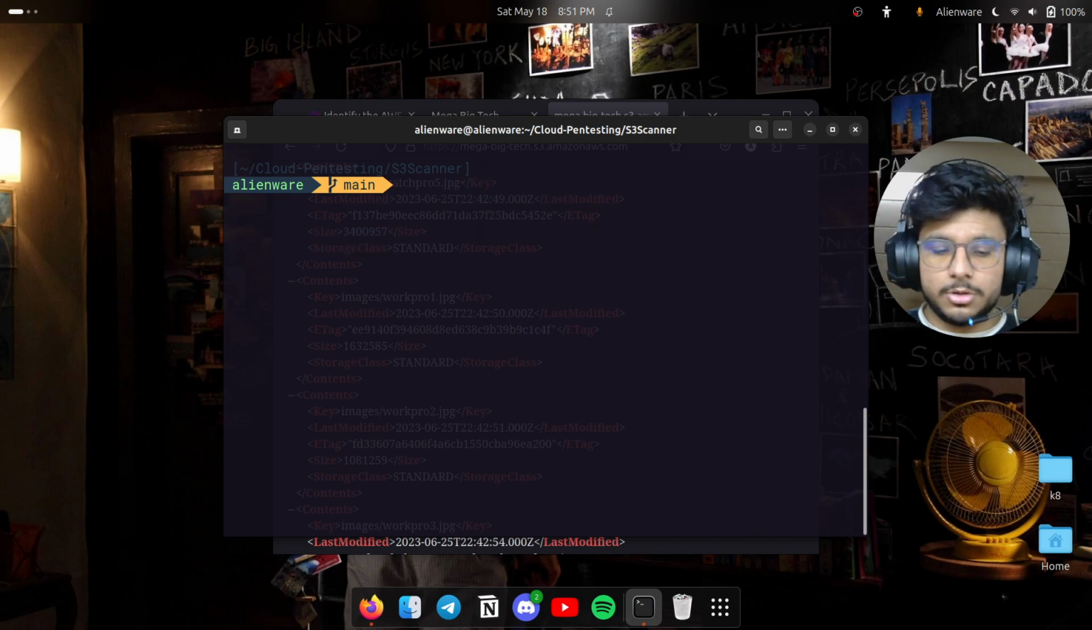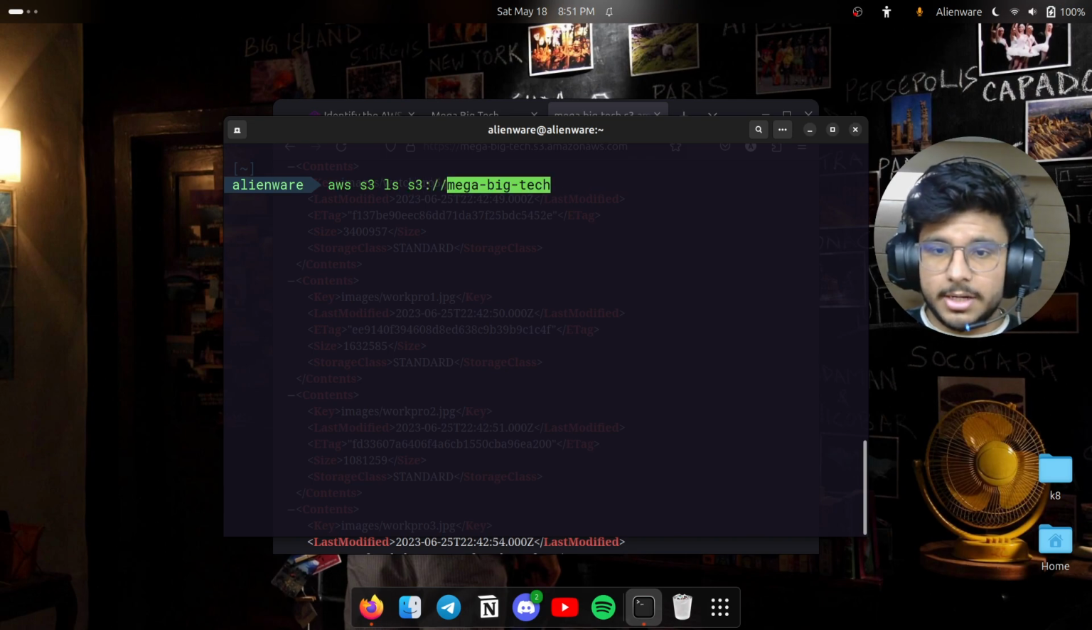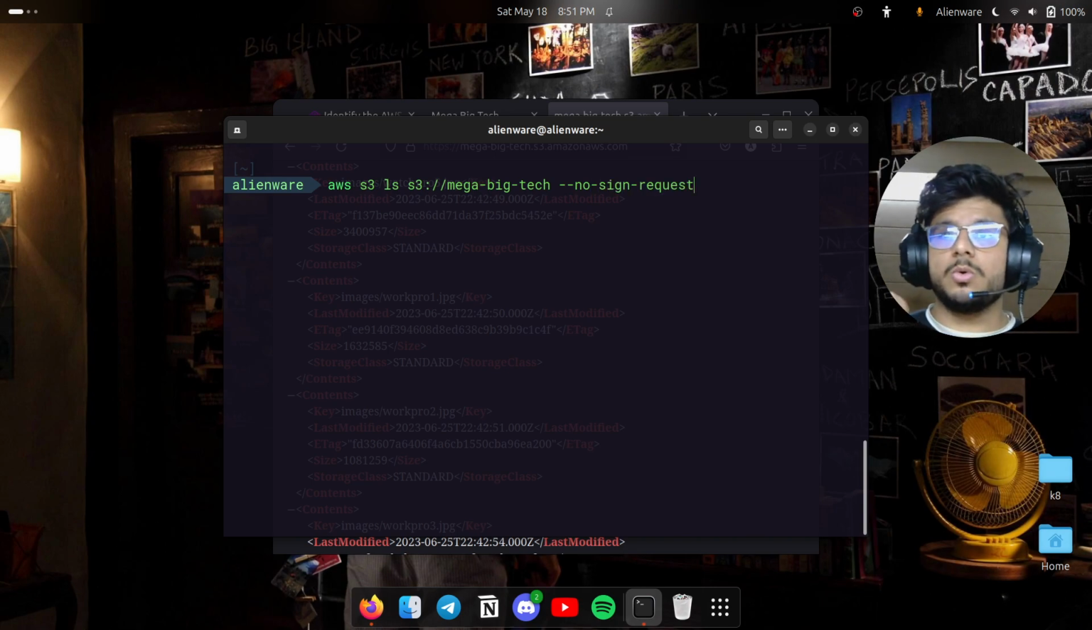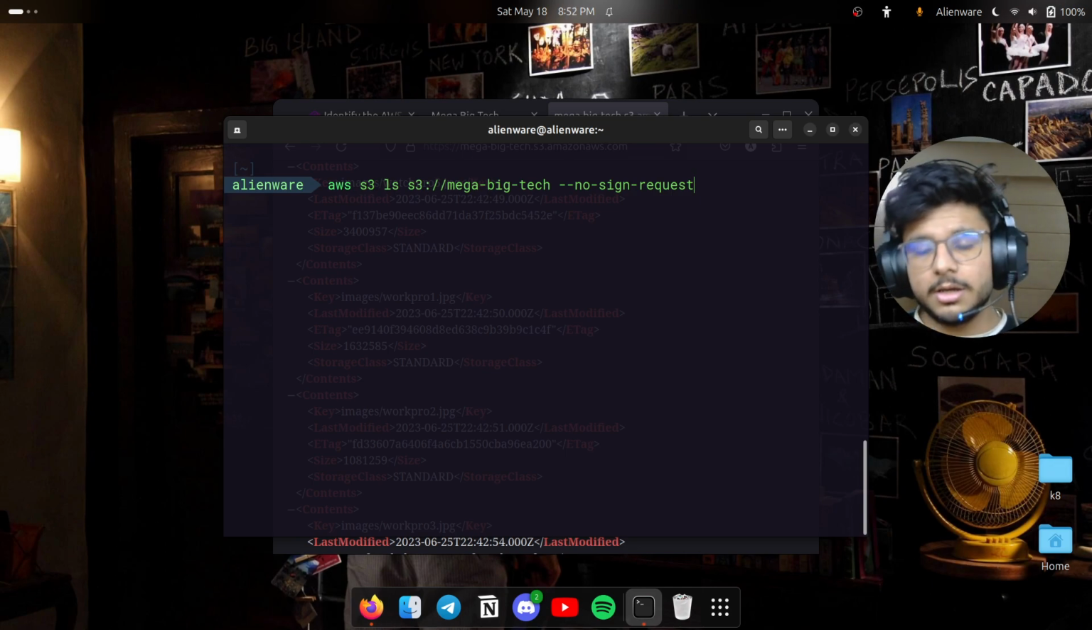So let's move out of it. I'll just cd out of it, and we'll see if it is accessible. I'll write down my command here, and I'll use the no sign in request option. Why no sign in request? If you have pen tested before, you must have come across FTP. What is FTP? File Transfer Protocol. If you remember, it has anonymous login. For AWS S3, the anonymous login is no sign in request. So when you do anonymous login on FTP, here you do no sign in request.